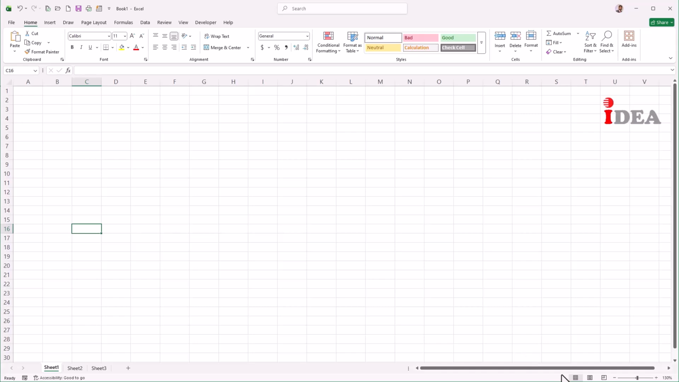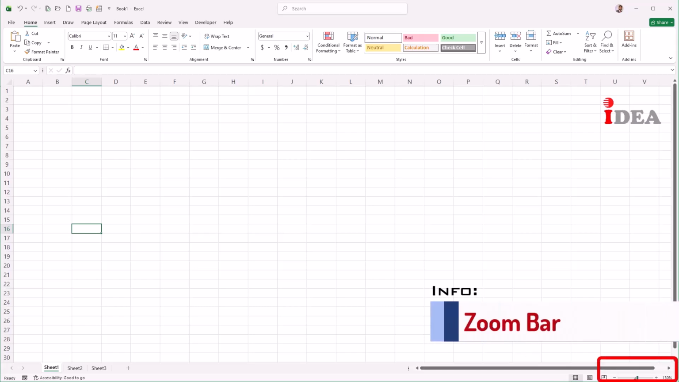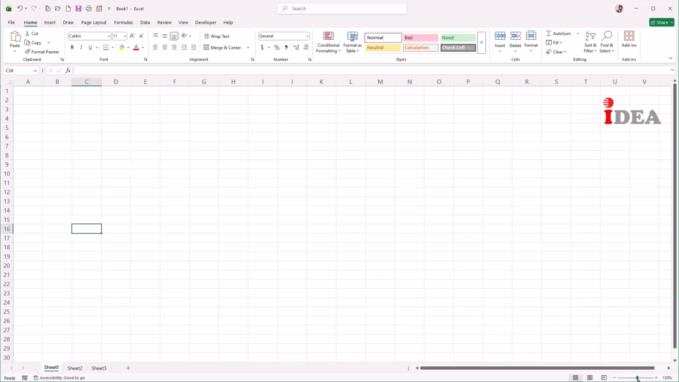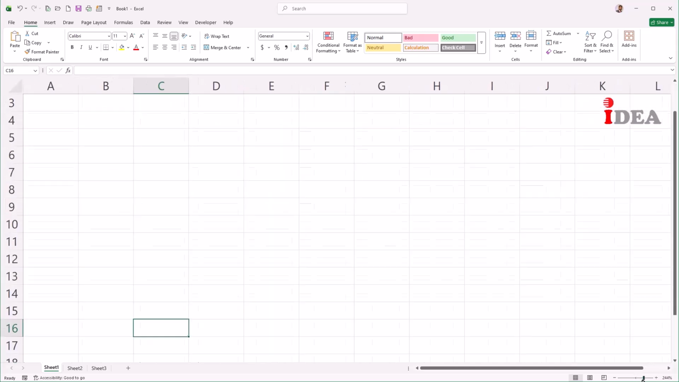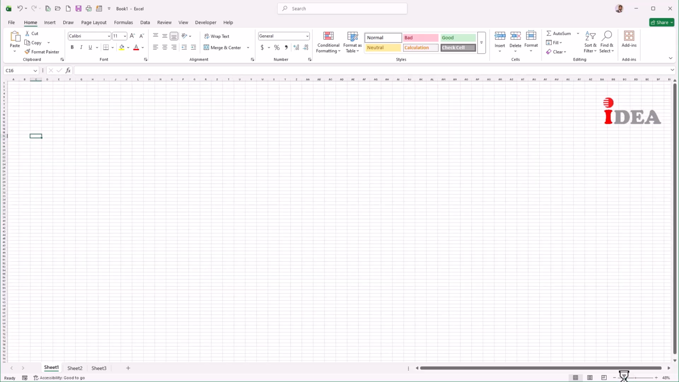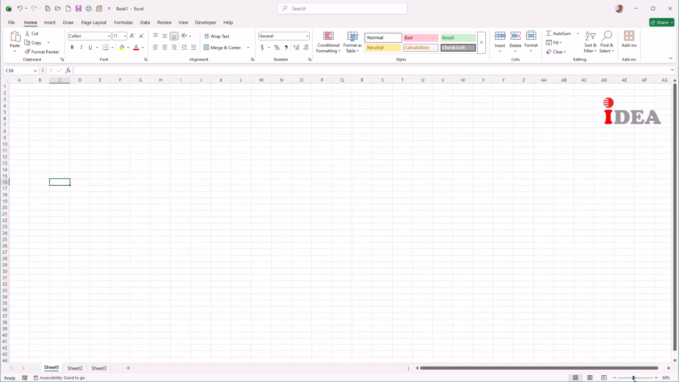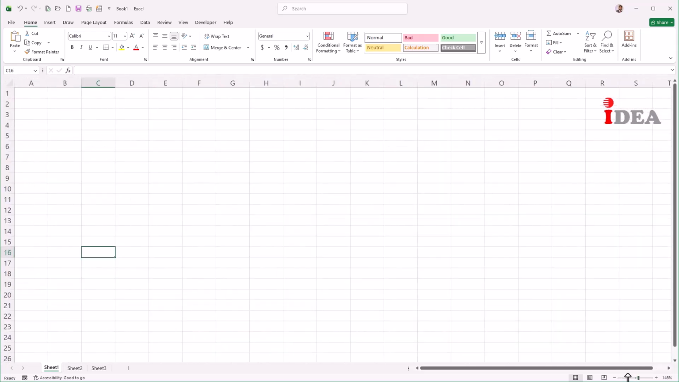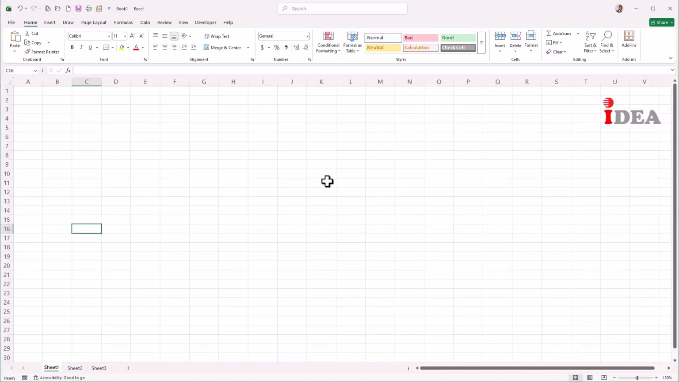Now, look toward the bottom right corner of your Excel window. Here you'll find the zoom bar. You can zoom in by clicking and dragging the slider to the right, and zoom out by dragging it to the left. Another quick method is by holding down the Control key on your keyboard and using your mouse scroll wheel. Scroll up to zoom in, and scroll down to zoom out.